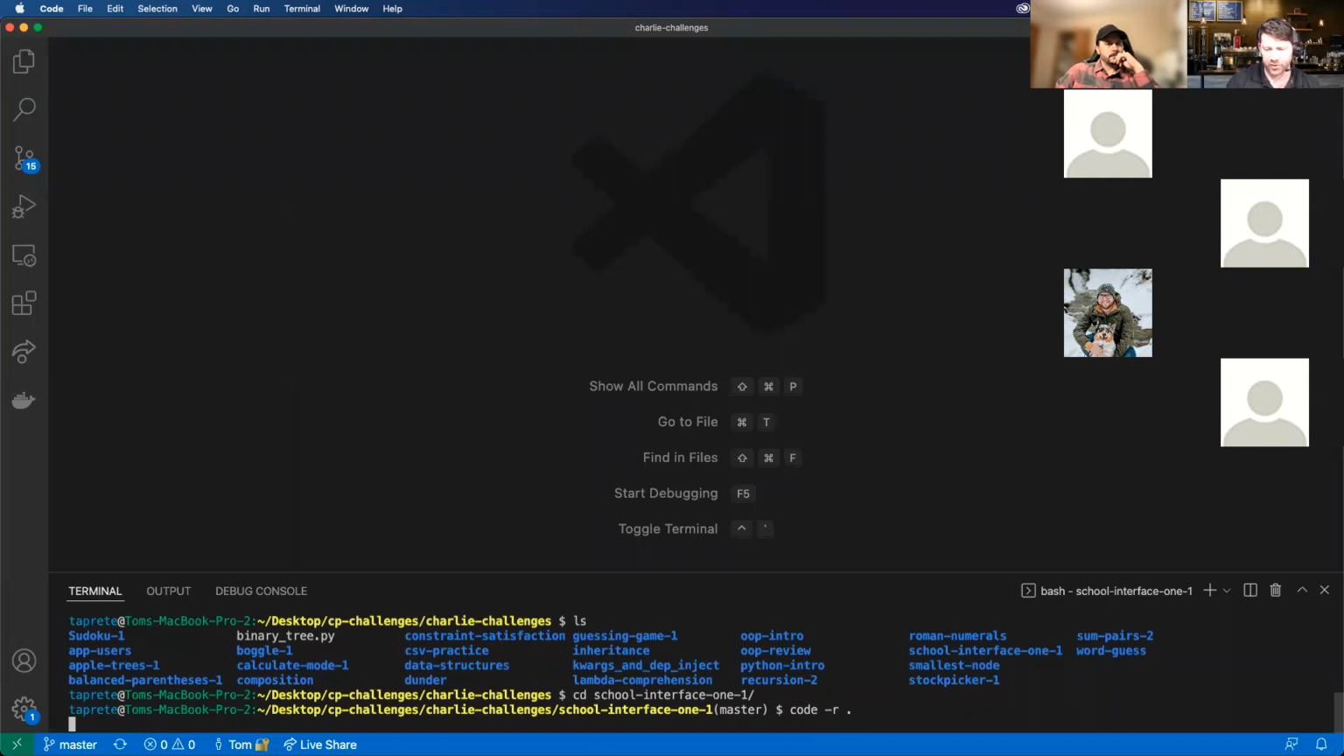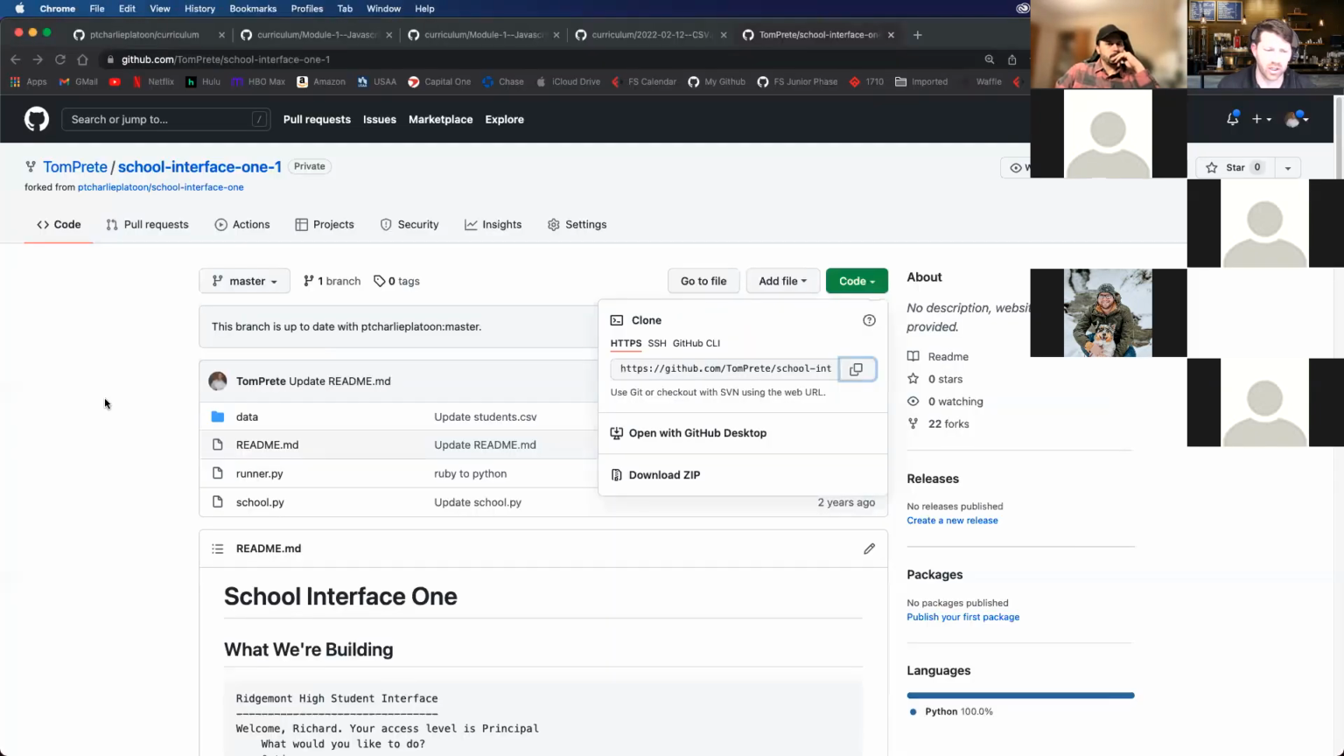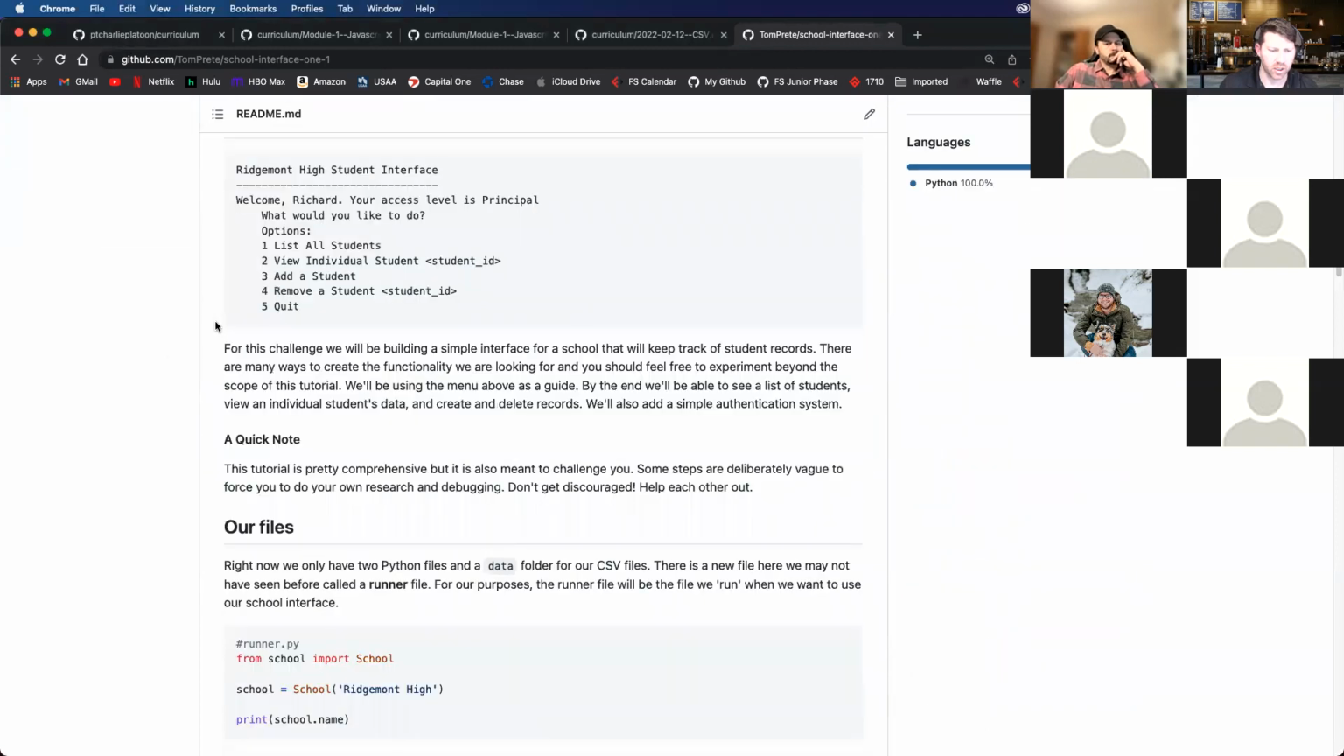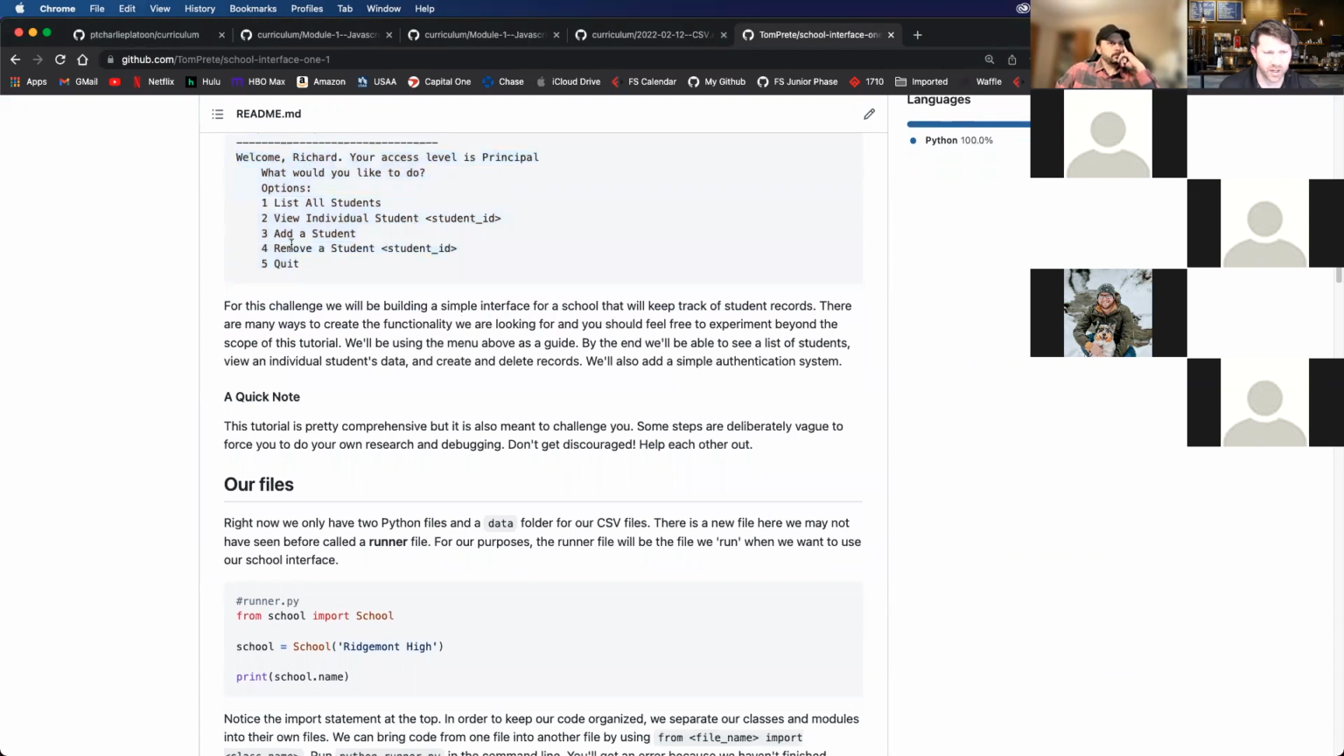I'm going to open this up in a new VS Code window and then go back to my README so I can actually read what's going on. For this challenge, we are building a simple interface for a school that will keep track of student records. There are many ways to create the functionality we are looking for, and you should feel free to experiment beyond the scope of this tutorial. We will be using the menu above as a guide. So this is going to be a command line program with some options of what you can do. Based off of what the user inputs, they can list all students, view an individual student by their student ID, add a student, remove a student, etc.